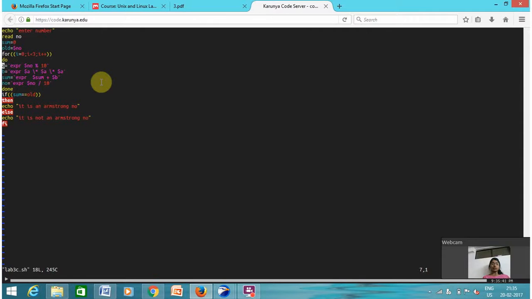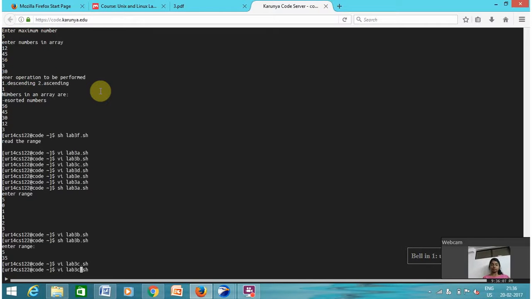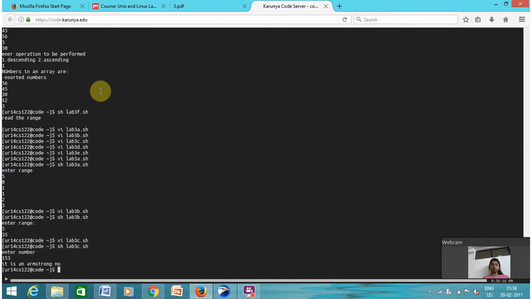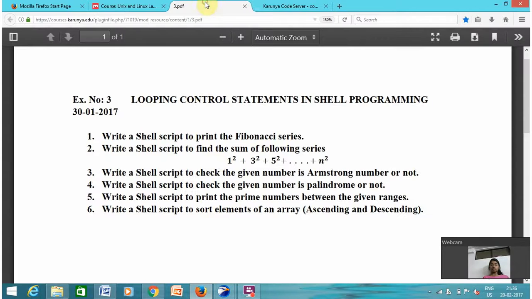We first modulo the number by 10 so that we get the last digit, and then we cube it, and then we add it, and so on. So this goes on, and then if the number we get here is equal to the number that we've entered, then it's an Armstrong number, else it's not. And let's see the output. So 153 is an Armstrong number. So let us see the next program.